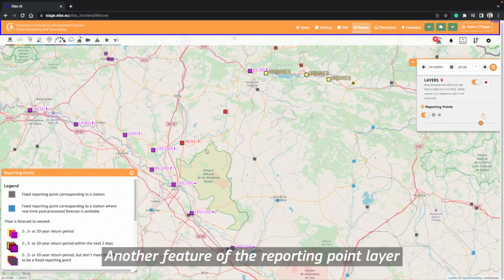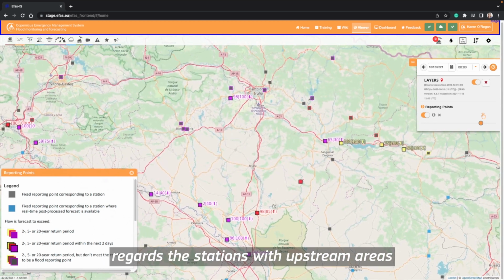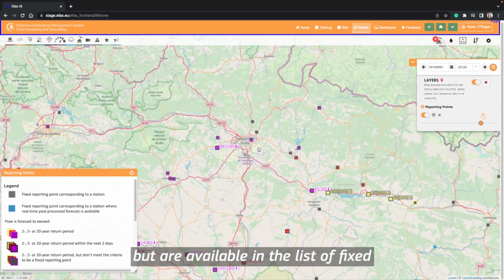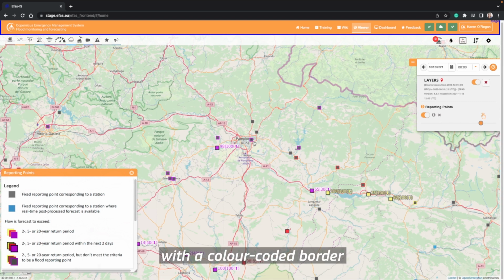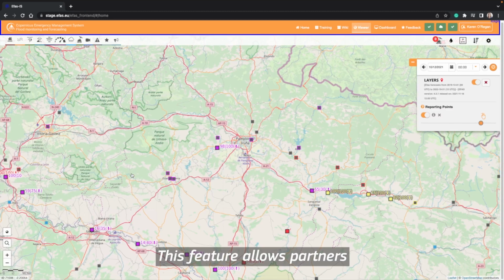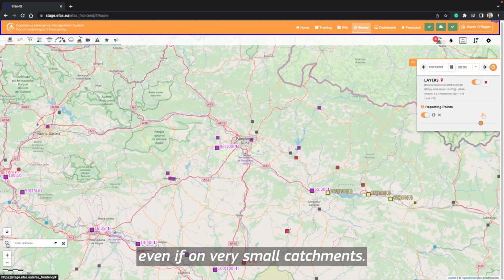Another feature of the reporting point layer regards the stations with upstream areas that are too small to meet the EFAS notification criteria, but are available in the list of fixed reporting points provided by partners. When forecasts are exceeding the 2, 5, or 20-year return period threshold, those points are highlighted with a color-coded border, as seen for this example in Pamplona, where it exceeds the 20-year return period. This feature allows partners to monitor their own stations, even if on very small catchments.